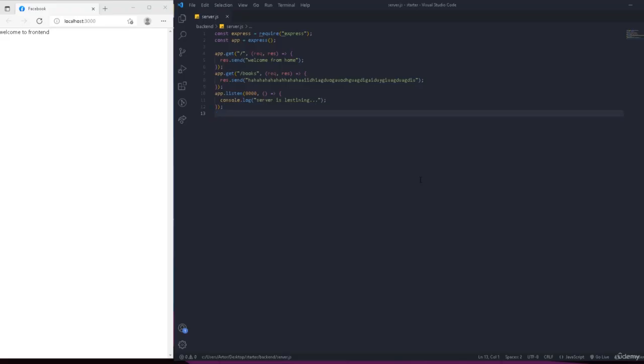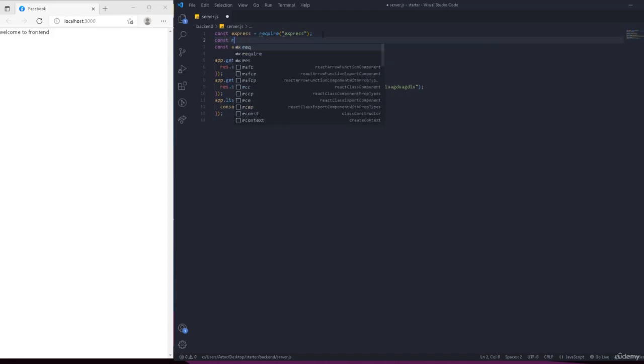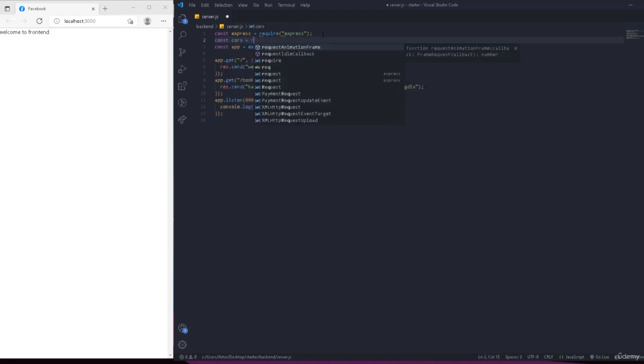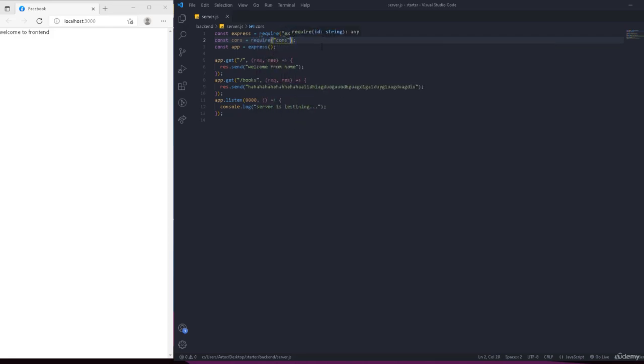We're going to start by installing the package. Open the terminal, then npm install cors, 10 seconds or less, and it's going to be installed as you see. Then we're going to import it. We're going to go const cors equals require cors. Now we've acquired it.